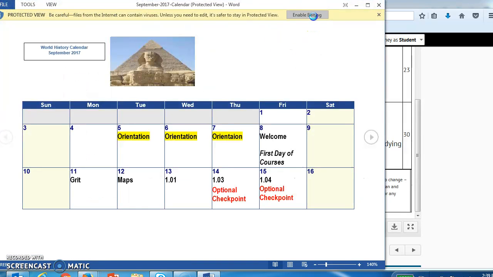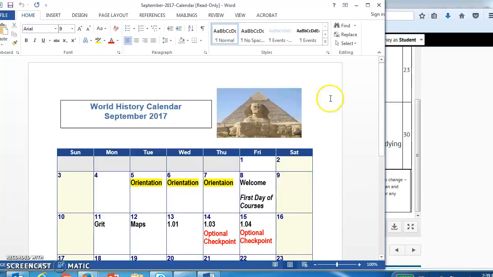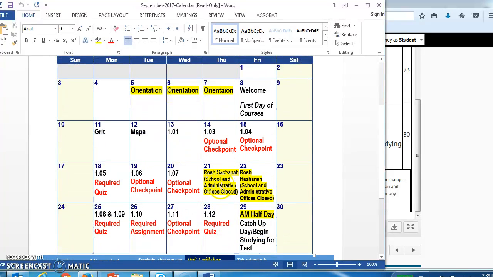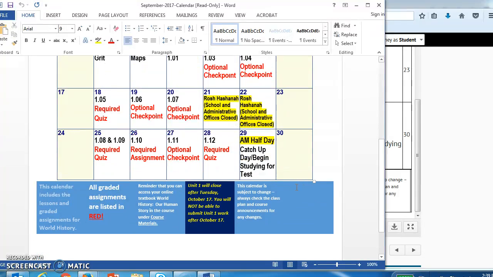You're welcome to open this up. You can save it if you'd like. And here's our World History calendar for September. It has the lesson for each day. It has our assignments in red. You can see there's a lot of optional checkpoints. We'll have some required quizzes and other types of assignments too. It also lets you know if we have half days or if school's closed any particular day.